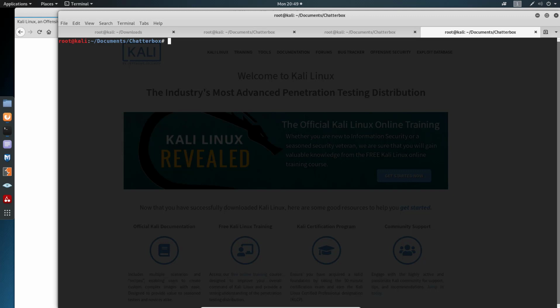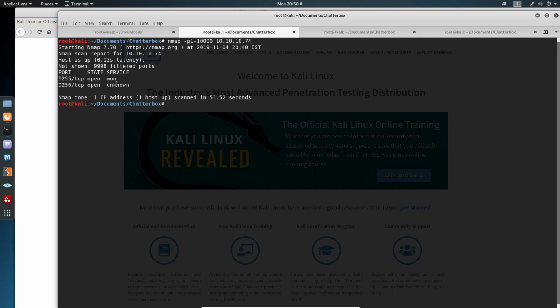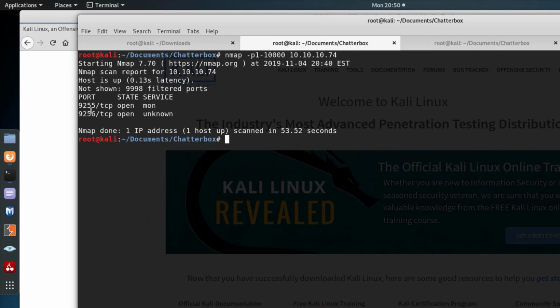So as usual, we start with our nmap, and this one I did my initial scan. I didn't see any ports, but I modified my nmap script by just including this here, where I'm just scanning the first 10,000 ports to see what I can find. And this gave me these results here, where I found two ports, 9255 and 9256. So that was interesting.